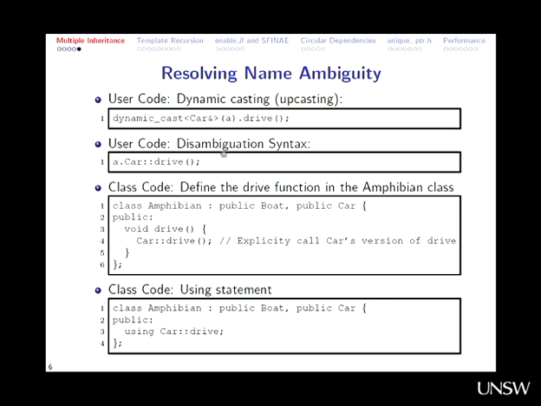We can use what's called the disambiguation syntax, which is what we can call a.car::drive. And so this is like saying a.drive, but this car:: bit is saying call the drive function that belongs to car. This, of course, looks very, very similar to your nested classes or your functions wrapped inside class templates and things like that. So that works. So that's the 2 ways of doing it in user code.